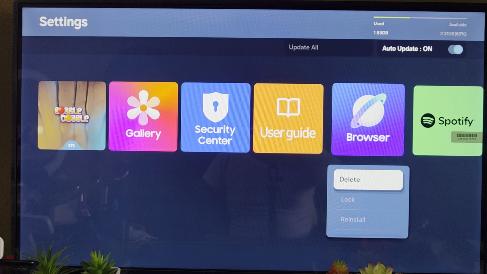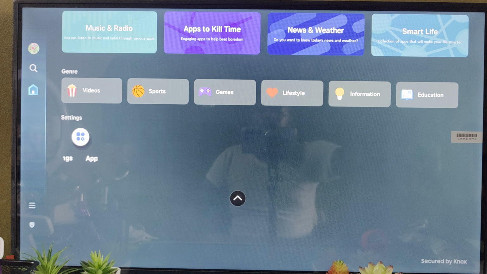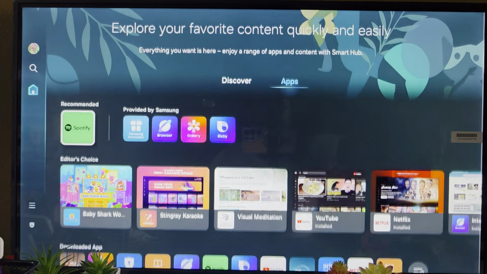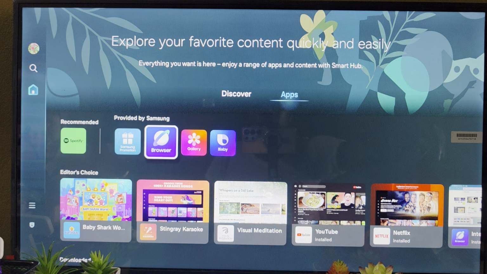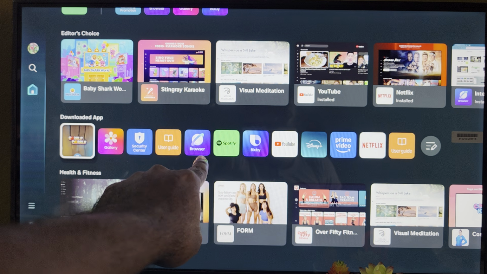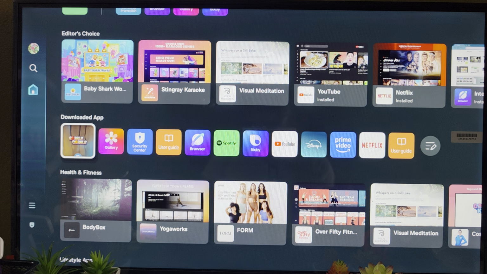Of course, once you uninstall, you're going to go back to the top of the screen, and right here you should see the browser again, provided by Samsung. Go ahead and download that. If it's not there, you can find it down here, or you can go over to search and search for browser and reinstall the browser from Samsung. But it's always here since it's a Samsung app.